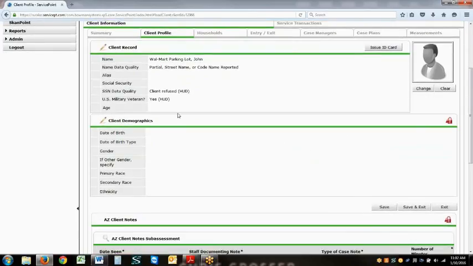Below the client record, you will see a box titled Client Demographics. This is the area where you will see your client's basic demographics populated after you've completed the information on the entry assessment via the Entry/Exit tab. Please do not edit, add, or delete any information from this box. The information will always be populated from the entry assessment via the Entry/Exit tab.